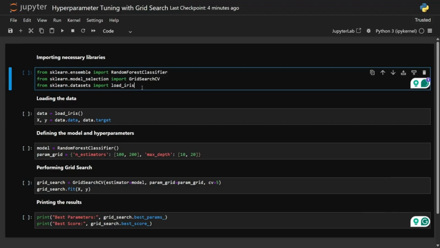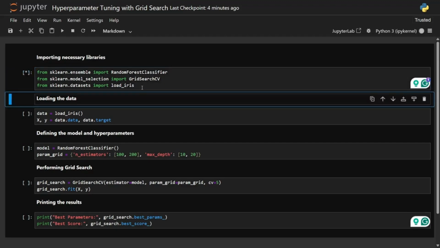Random forest classifier. This is a machine learning model used for classification tasks. It's part of the ensemble module in sklearn, which combines multiple decision trees to make predictions. Grid search CV. This is used for hyperparameter tuning. It performs an exhaustive search over a specified parameter grid and finds the best combination of hyperparameters based on cross-validation.